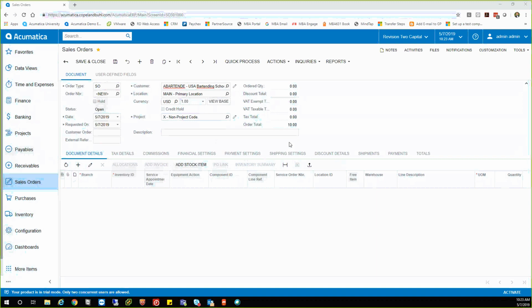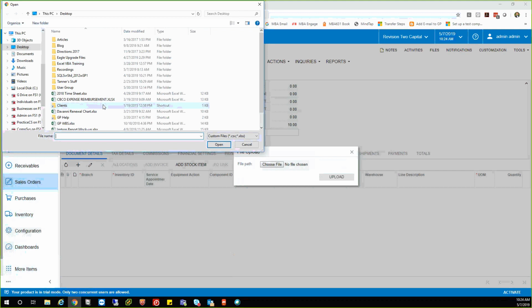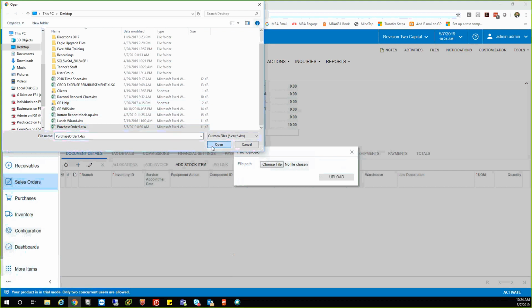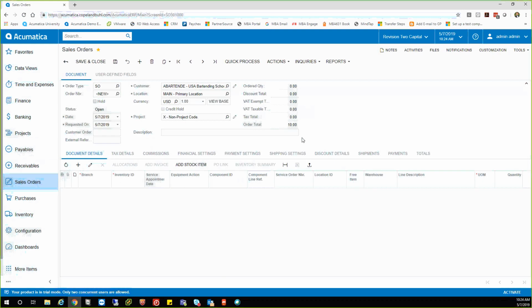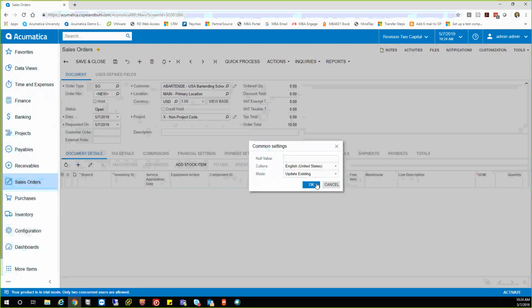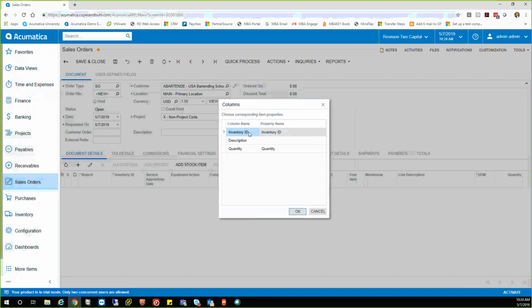Another thing is if a customer sends you maybe an Excel file with their purchase order details in it, I can come down here and load records from file. Got my purchase order here from the customer, upload. And then it'll give us our column mapping. Because I had a couple of columns in my purchase order document that were called inventory ID and quantity, it automatically mapped those for me.